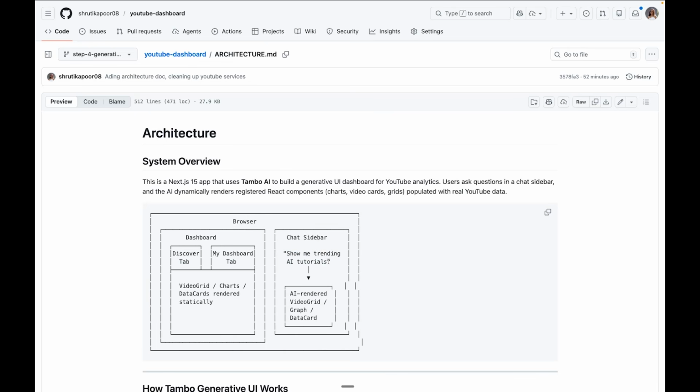What's really cool about this app is that the dashboard is a generative UI. So if I ask chat to show me trending AI tutorials, it not only puts the list within the chat like how Claude does, but it can also update the UI on the left side, thereby making it generative. So I can generate content based on my filters.